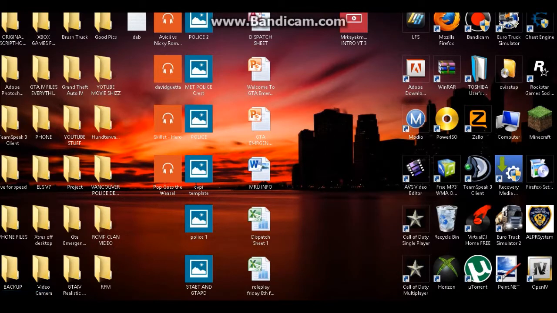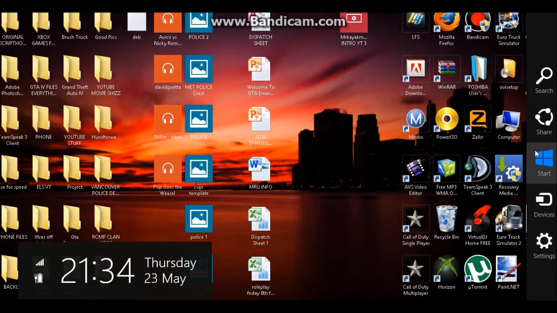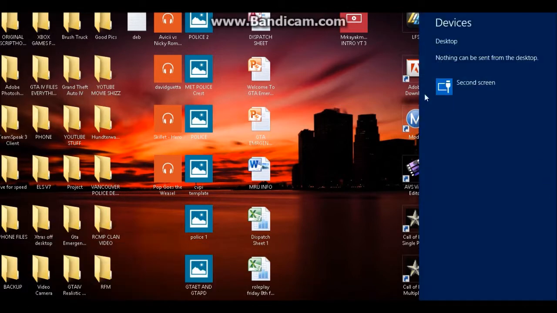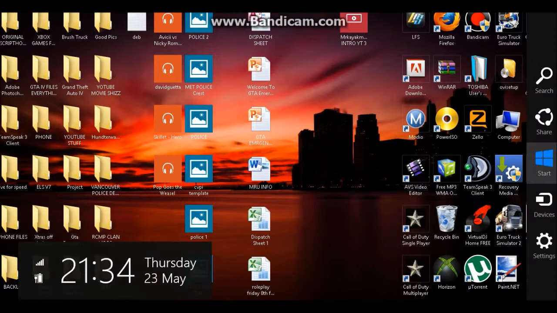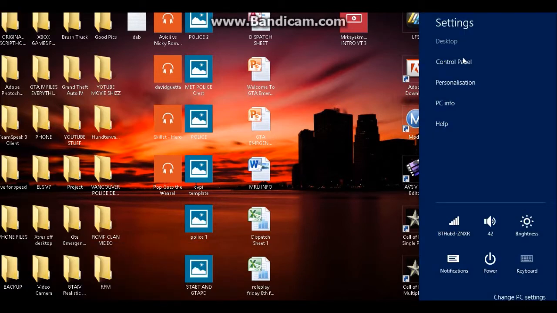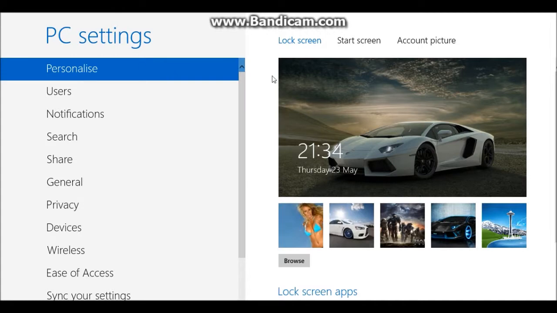Like desktop apart from start, and then you go on to the side in a minute. You got your side. You can select your devices. Second screen, but I don't have a second screen. Settings, PC info, personalization, sound, brightness. Change PC settings, and it brings up this.